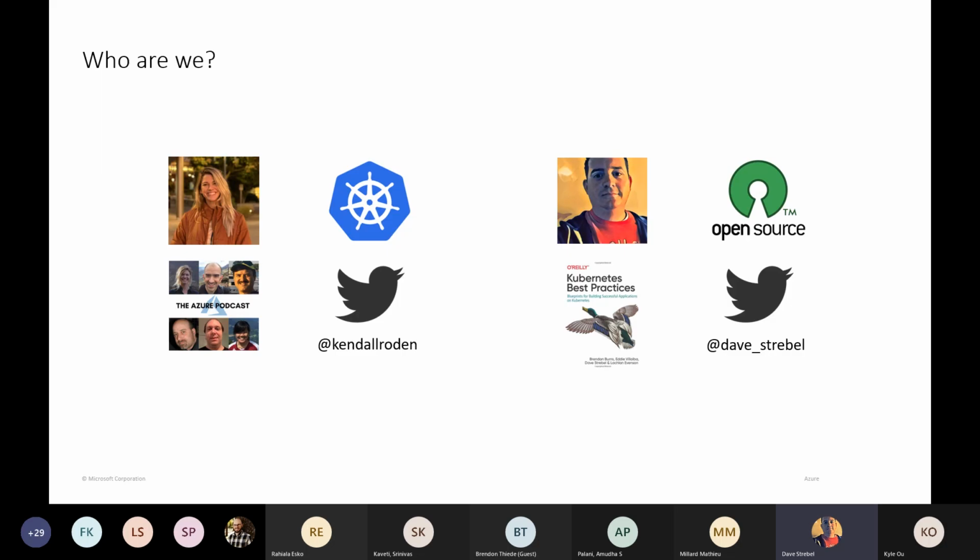My name is Dave Strebel. I am a cloud native architect on the Azure Global Black Belt team. Essentially, our team has a really cool name, but our role is a much narrower focus in Azure. A lot of our team focuses around the cloud native space, so things like Kubernetes and the open source ecosystem around it.